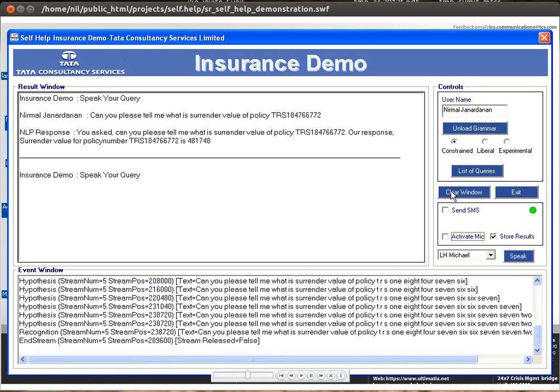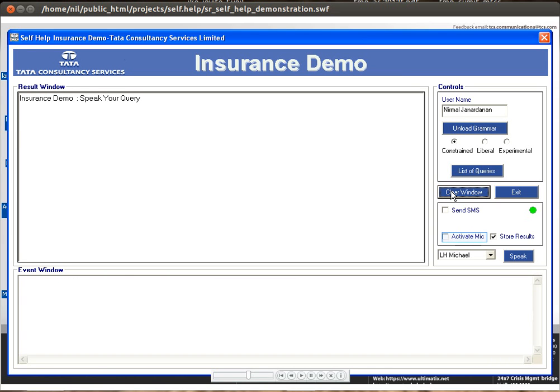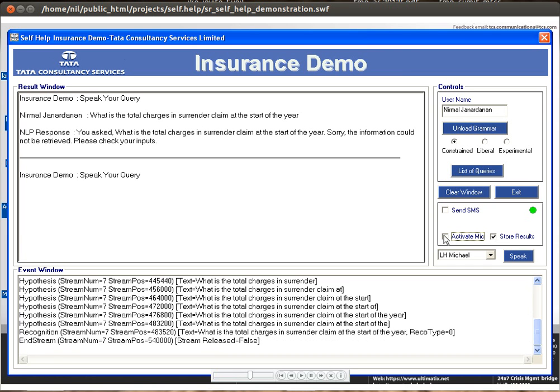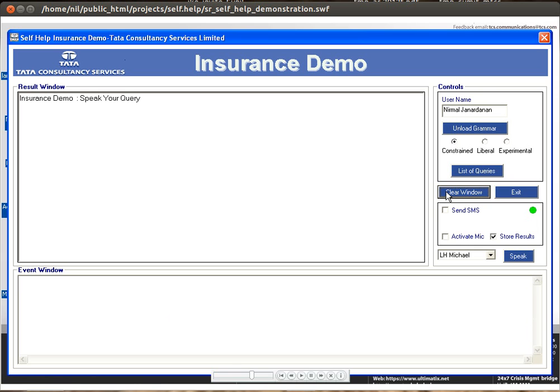Now, what we do is try and fail the system, because the system is expecting the user to speak in a certain way. So this can be demonstrated by following. Policy TRS 184766772. Surrender value, please. Essentially, if you look at it, the system didn't respond to this particular query because the grammar is highly constrained, and what it actually recorded is probably a false way of speaking into the system. So basically, the system fails to recognize.